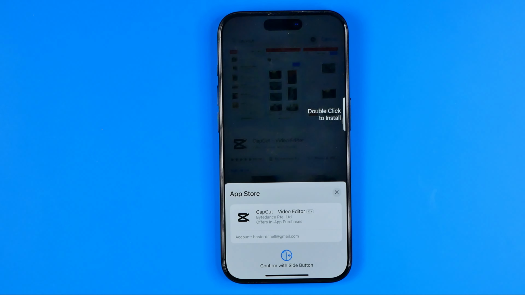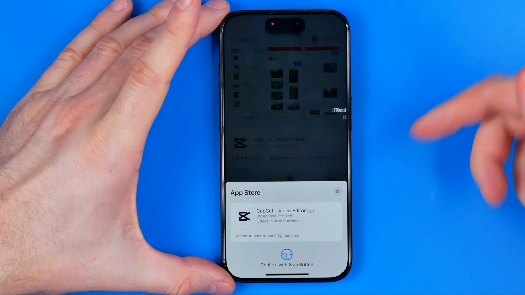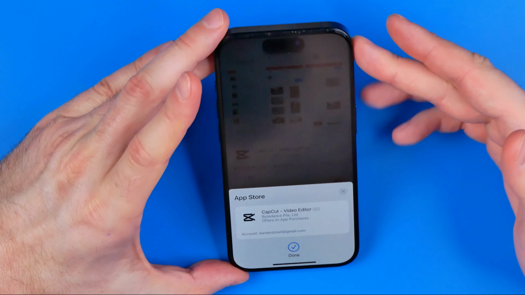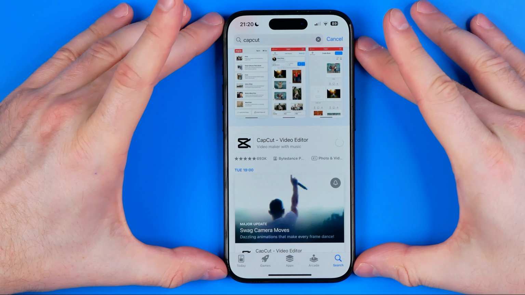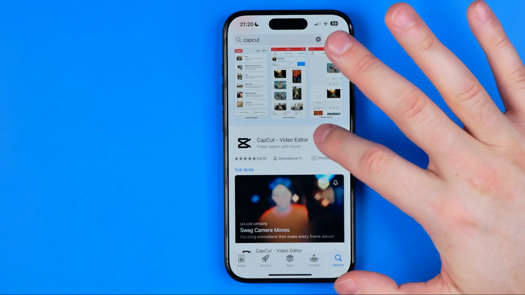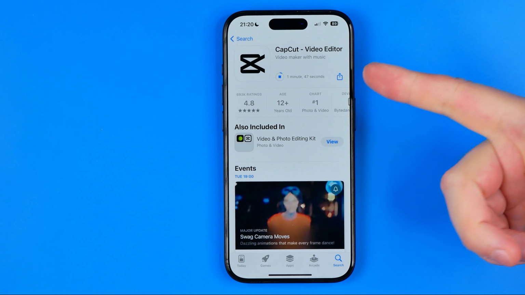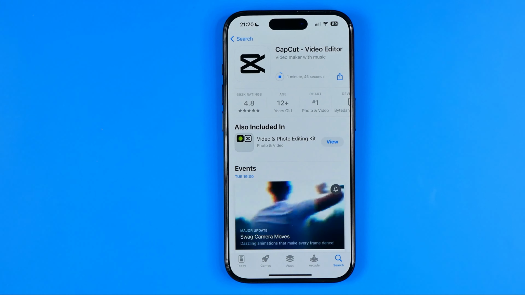if it is necessary. We can confirm it by double-clicking at the side button, and also it may ask you to use Face ID or enter your Apple ID password. Once you've confirmed that you agree with the installation, you need just to wait for a while until the app is installed on your iPhone.